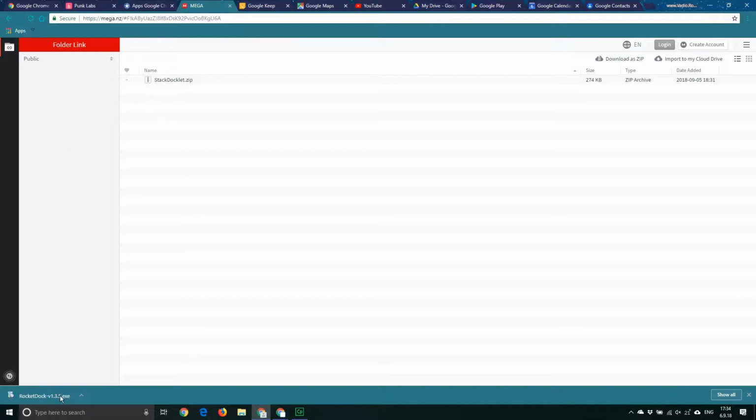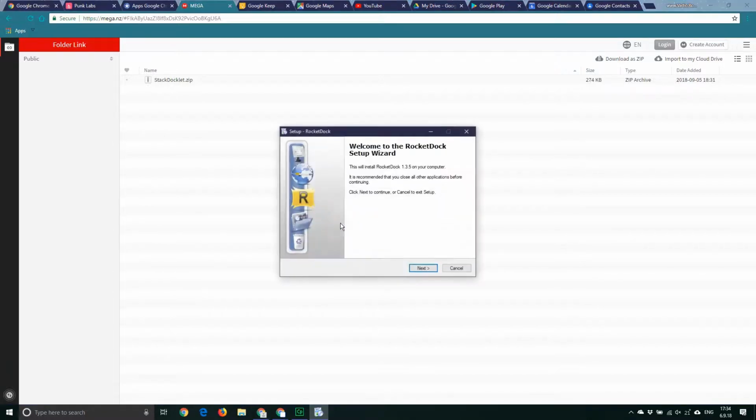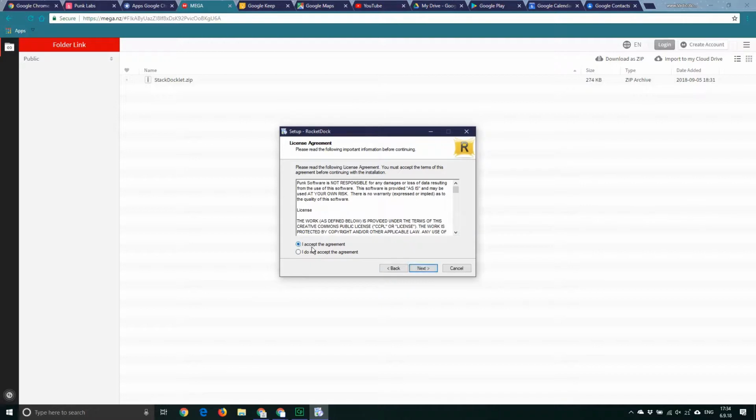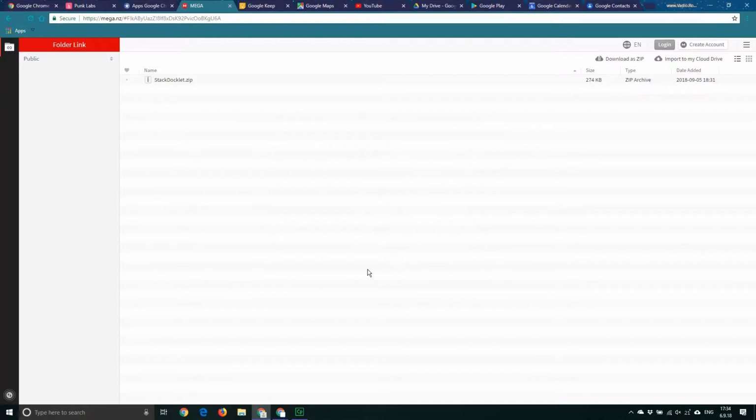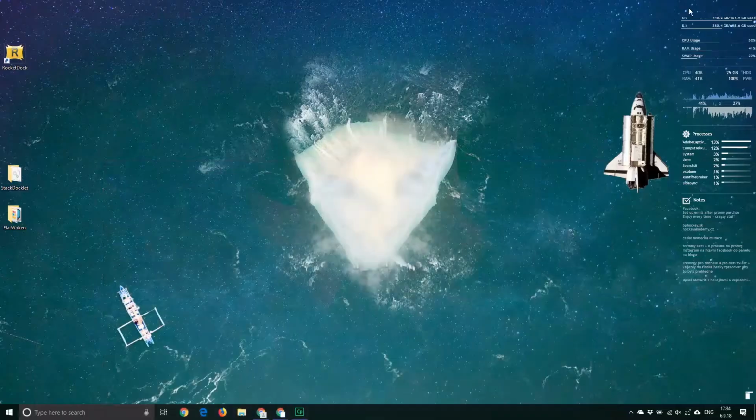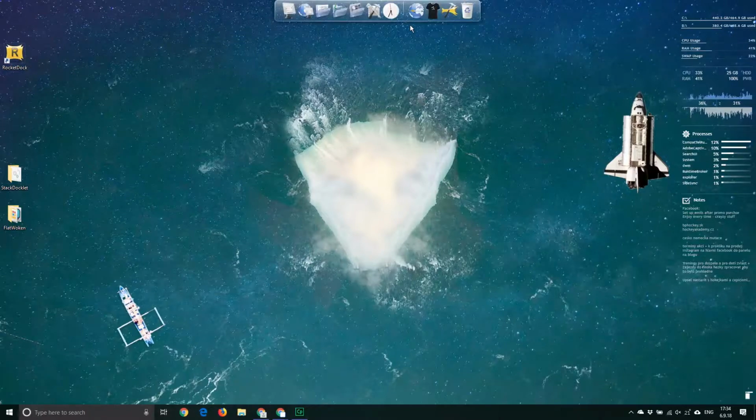Okay, so now we have Rocket Dock downloaded, so we will install it. Click yes. Okay, next. Accept agreement, next, create desktop icon, next, install. Okay, now we will click finish and we will go back here. What we're gonna do now, I will launch the Rocket Dock by double click.